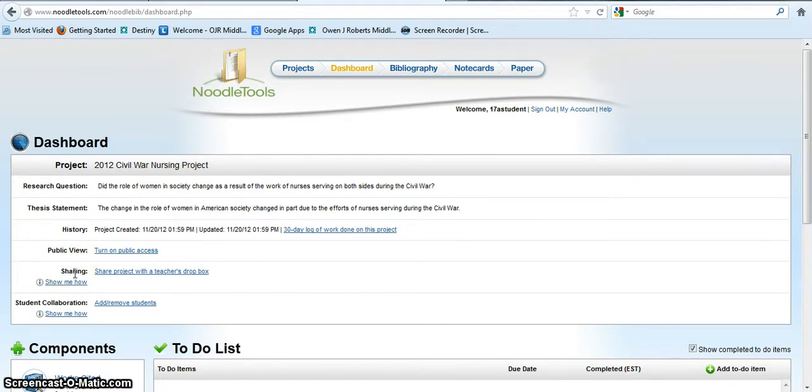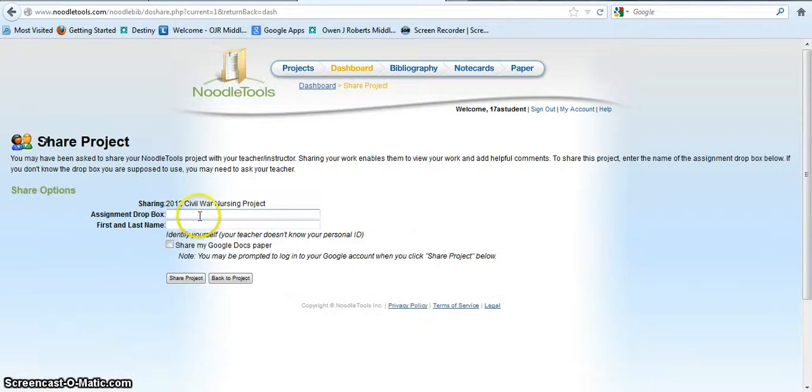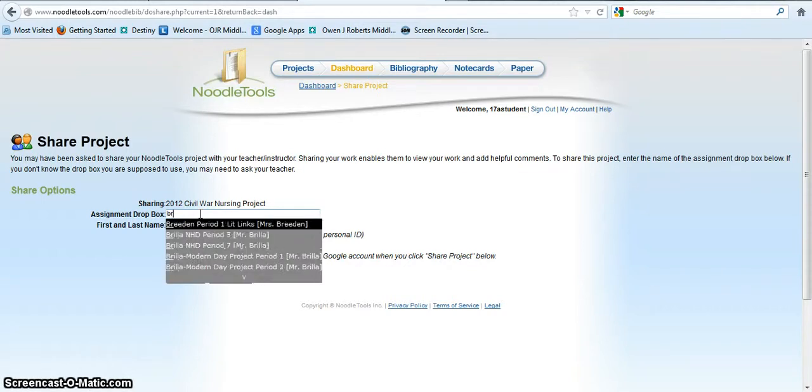Sharing. This is the section where you'll be sharing your project with a teacher's Dropbox. If you intend to submit your work to your teacher, you'll need to add their name to this section. Click the link that says Share Project, and then choose the assignment Dropbox. Most of your teachers will have their Dropboxes named with their last name, then with the name of the project, and then with the period.